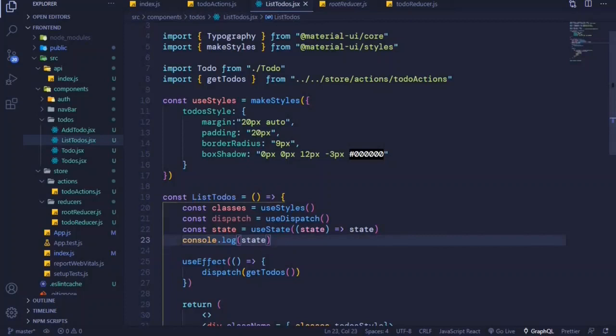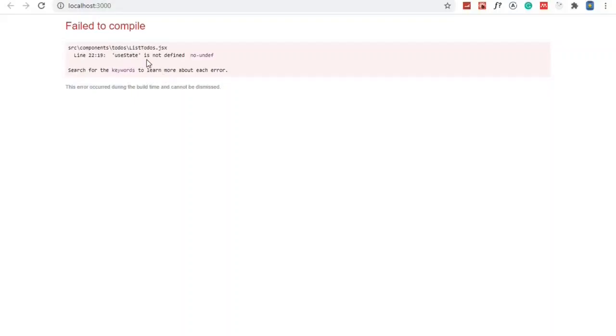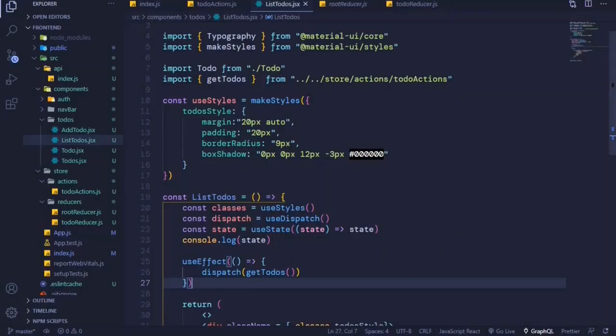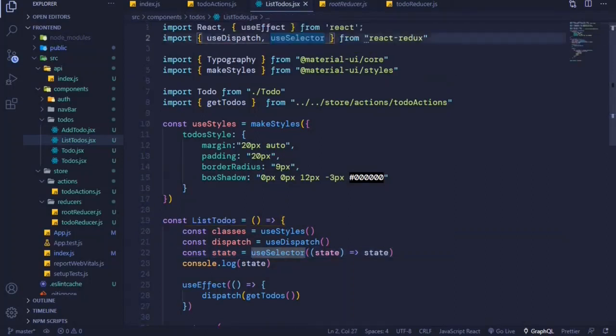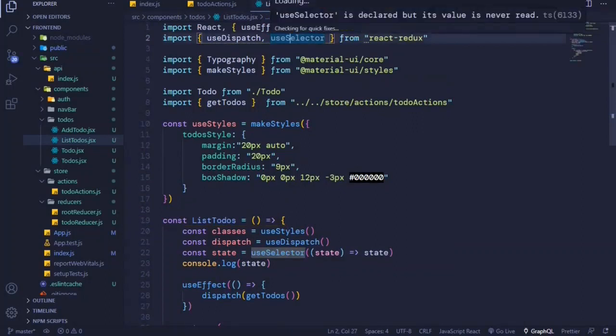So we can go to our app and see whether we are logging the state to the console and whether we are getting our to-dos in our state. Okay, so I am getting an error of useState is not defined. So I made a typo. This is not supposed to be useState, it is supposed to be useSelector. Sorry for that. This is the hook that we use to select the state from our Redux store, and we imported it at the top here from React Redux. So it is not useState, it is useSelector.